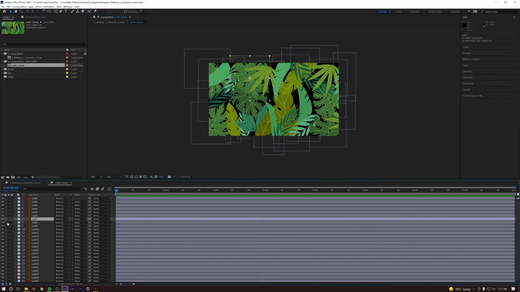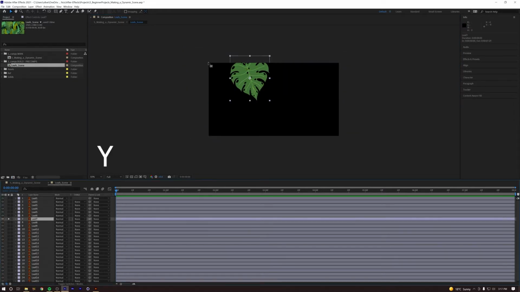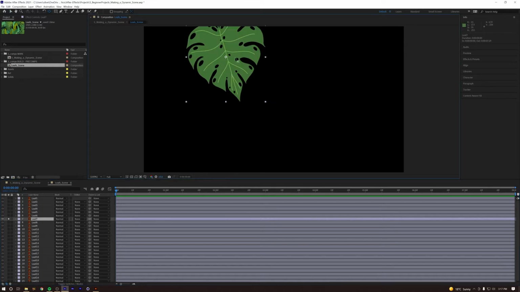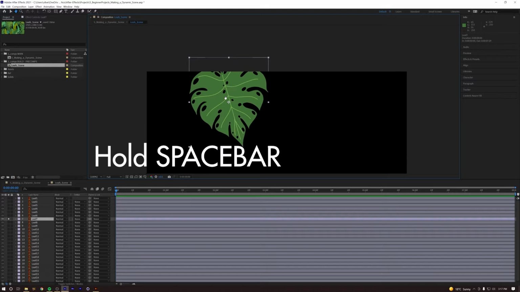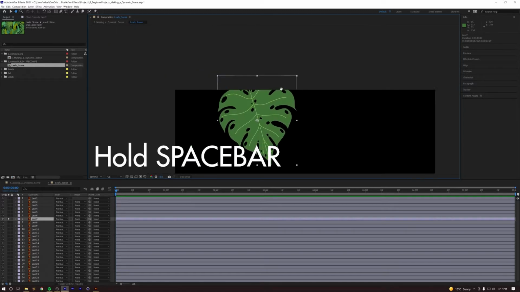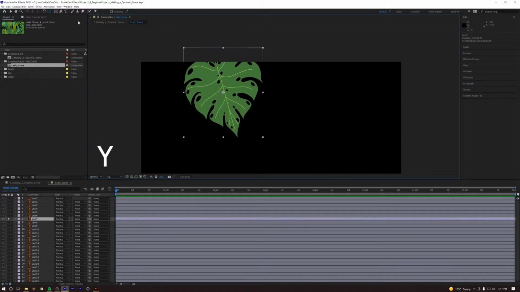Let's come into leaf 7 and go solo mode here. I'm going to press Y, and I'm going to zoom in on this a bit. If you press the space bar, it'll give you a little hand, and if you drag, you can drag around your composition window like that. It's really good. You have Y selected, so that's the pan behind tool. So you press Y, then click on the anchor point and drag it to the stem of the leaf right there.